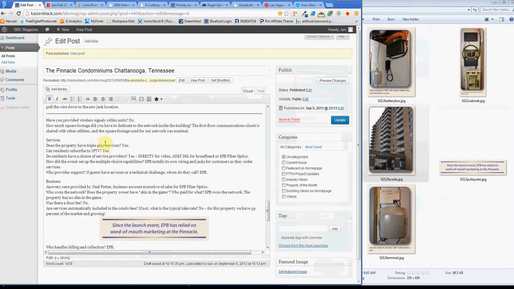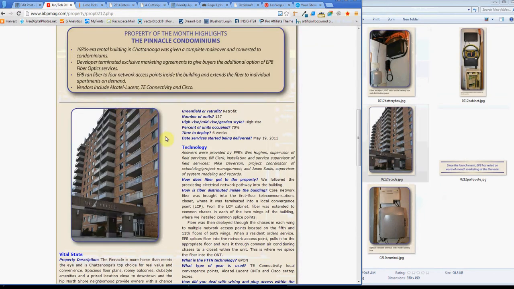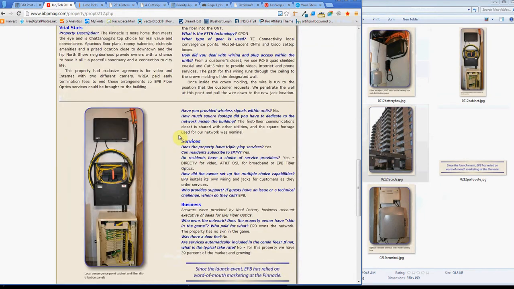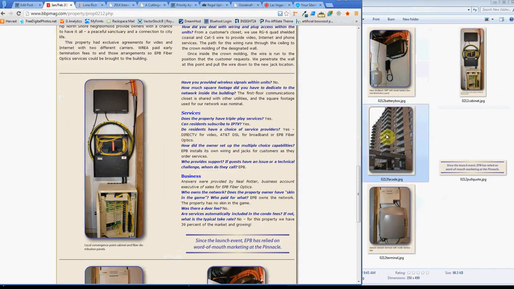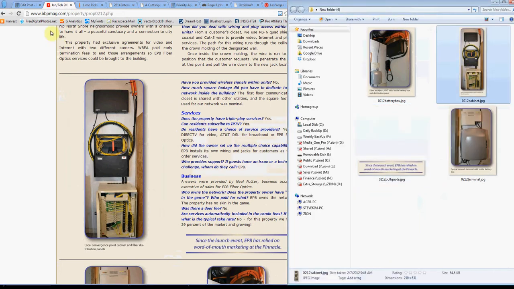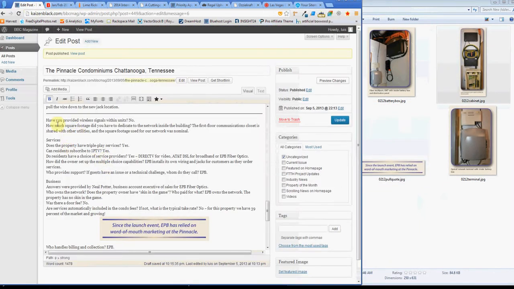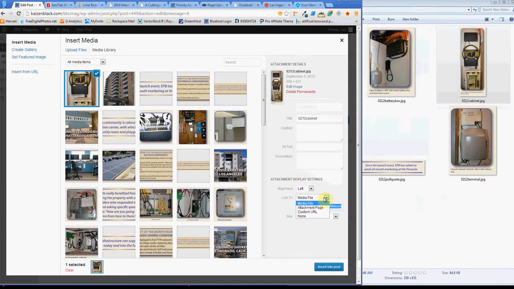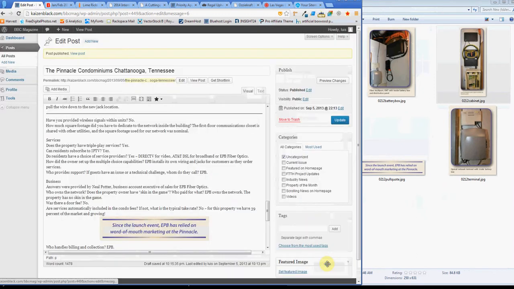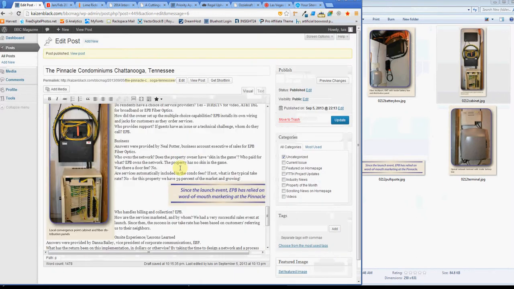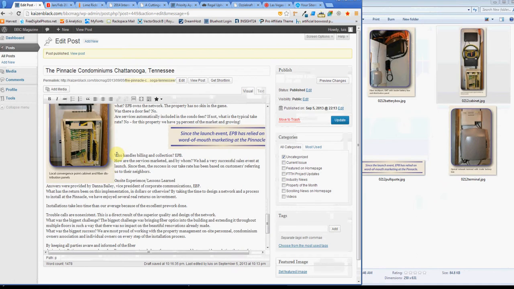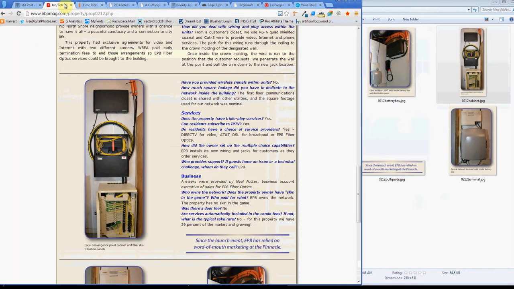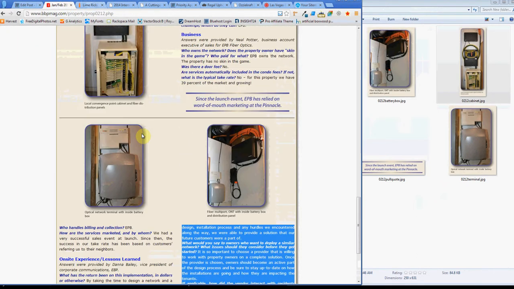Now there are some graphics right around here. This graphic right here needs to be added to this section. Right here, insert media, drag and drop, line on the left, no link, insert, done. Then who handles billing? That actually is right here.